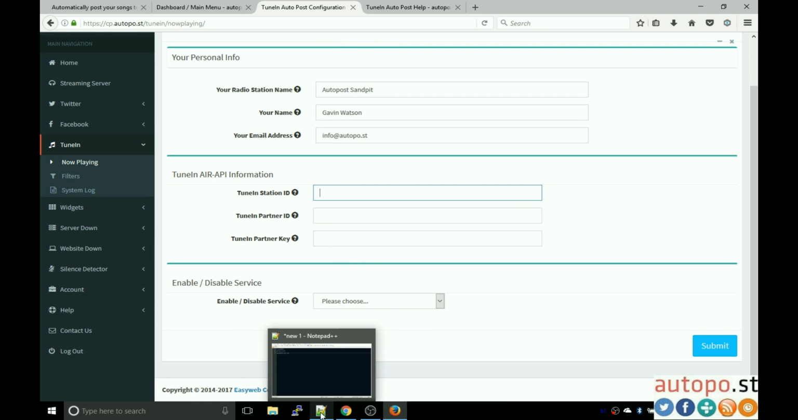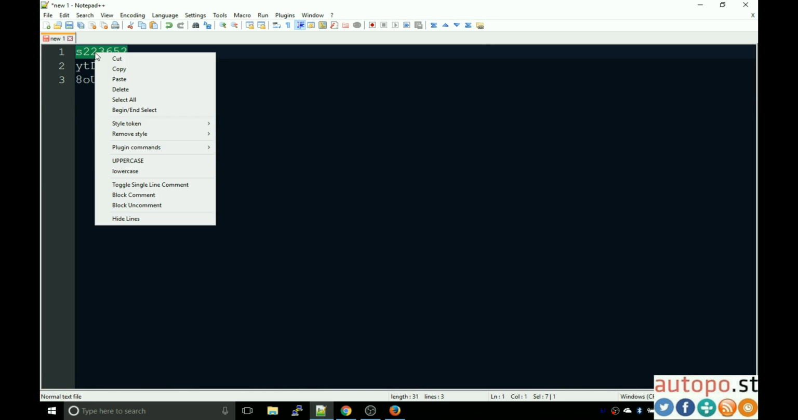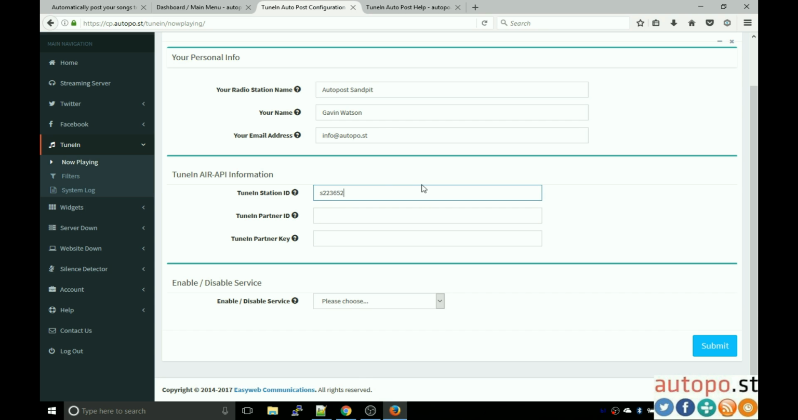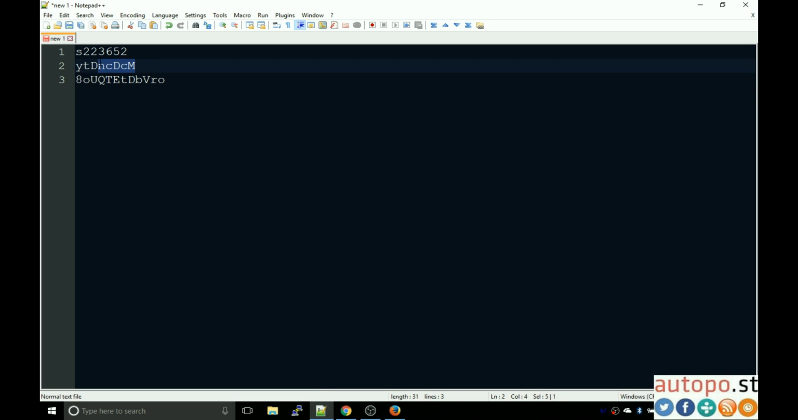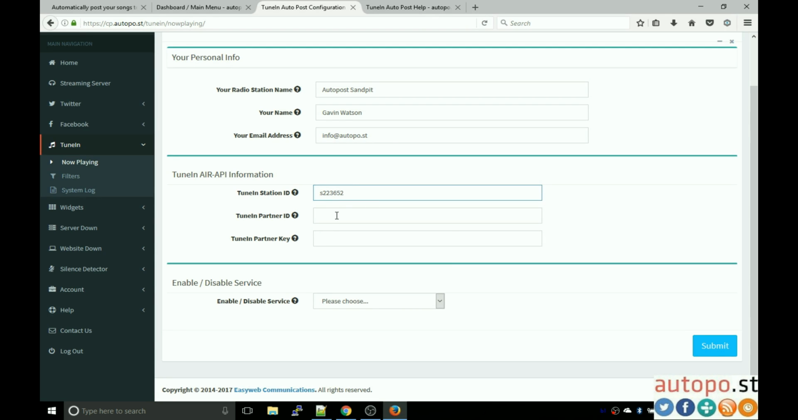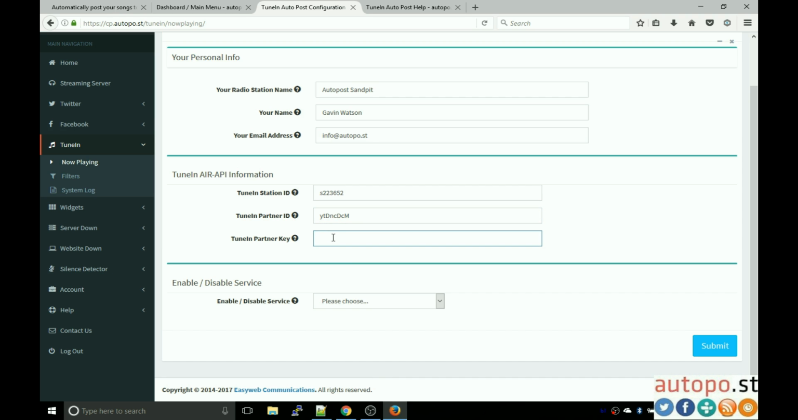So I've got the details already for this test station that TuneIn have sent me. Here is the station ID. So we're going to copy that over into here. The TuneIn partner ID that TuneIn have sent me is this information here. So I'm going to copy that and enter it here. And then finally, the final bit of information that we need, which is the partner key.